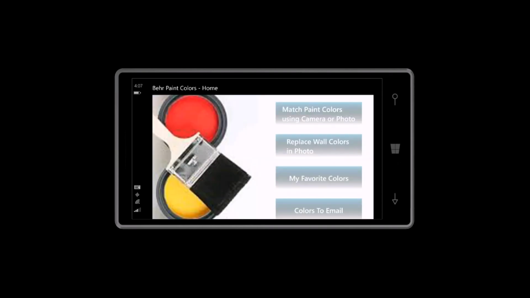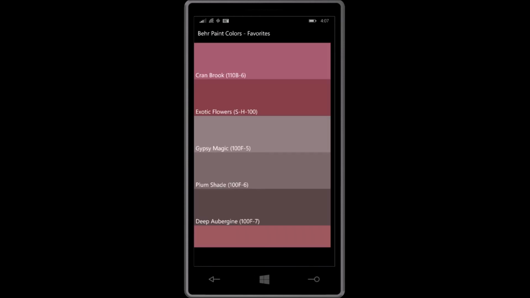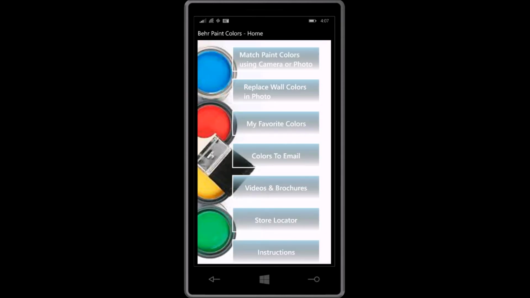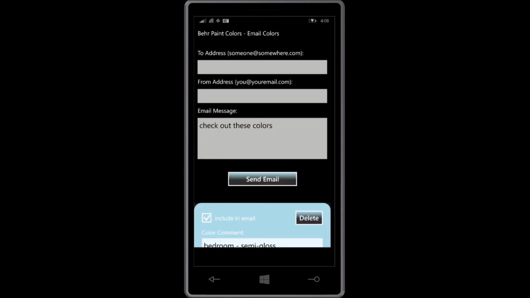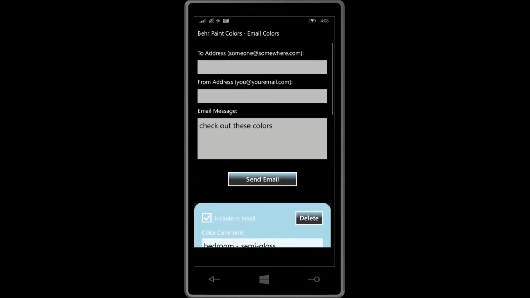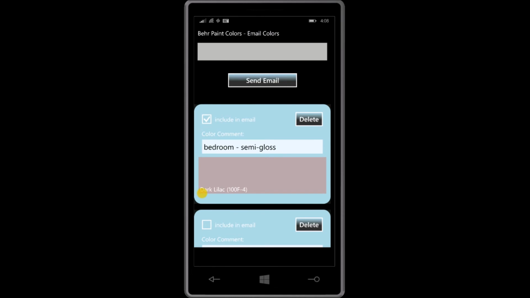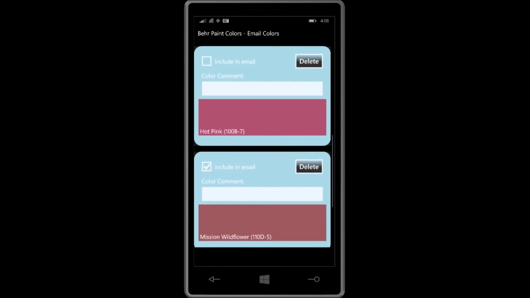So I'm just going to click back on the phone a couple times. We'll get back to the main menu, and from this home page you can also quickly get to your favorites, so you can get to them easily. There's the email feature. Any colors that you had selected to email show up in a list here, and you can put the email address you want to send it to, your address, and a message. Also, per color, you can add a comment, and you can check or uncheck whether you want the color to be included or not.